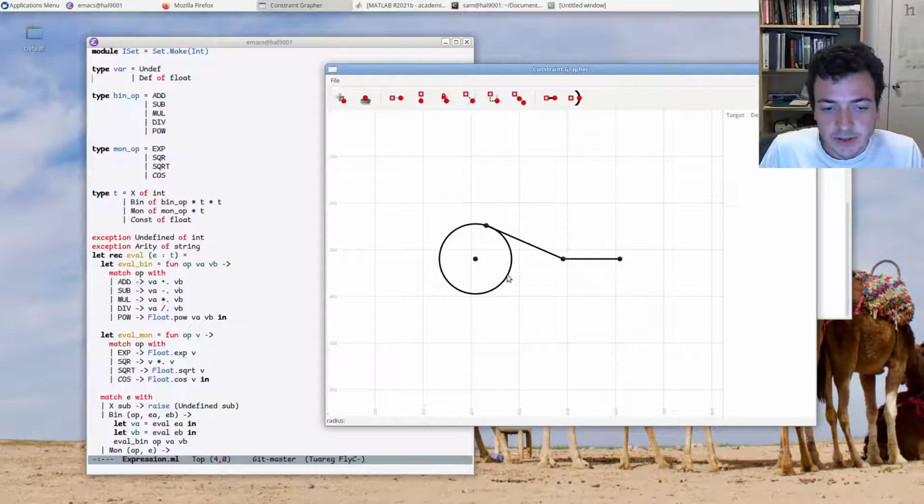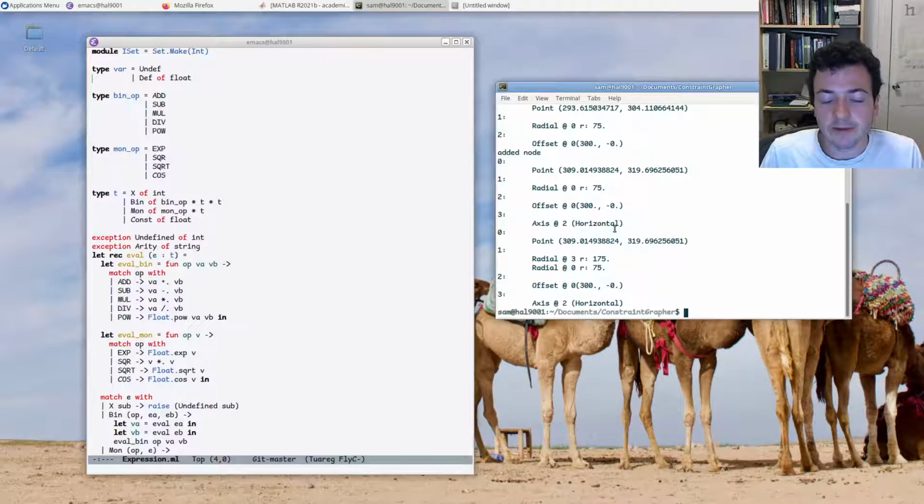So this program really allows you to create quite dynamic drawings because all of these solutions are valid, and we can just drag around to see which one suits us best. So now I'll close out of this and show how this program works behind the scenes.